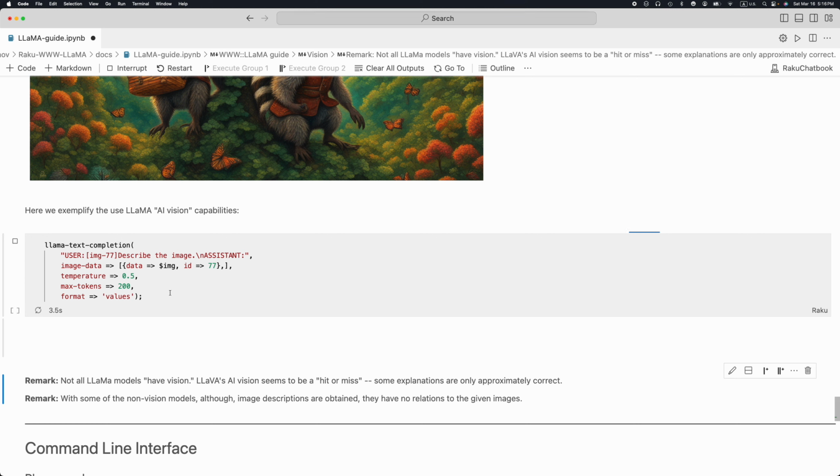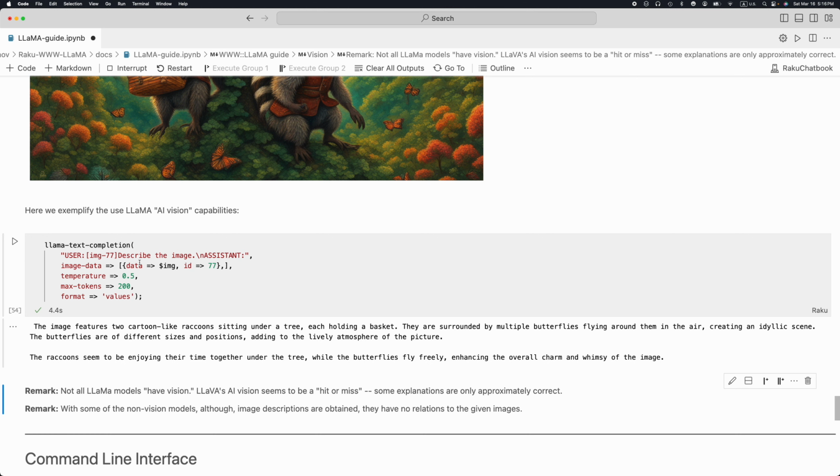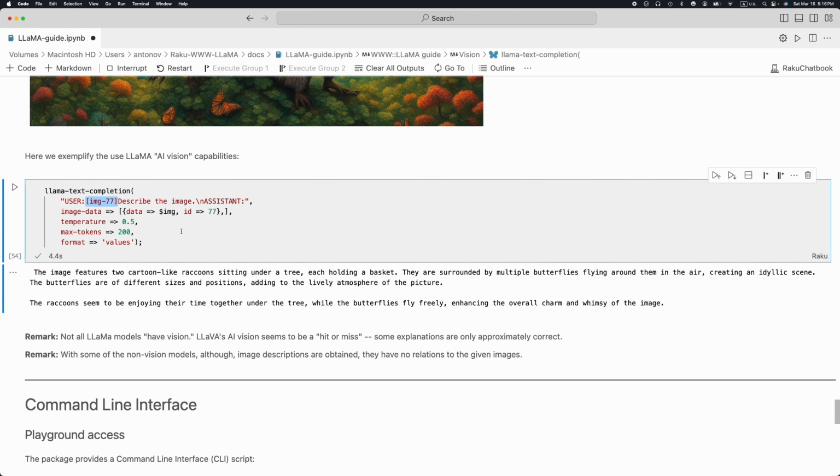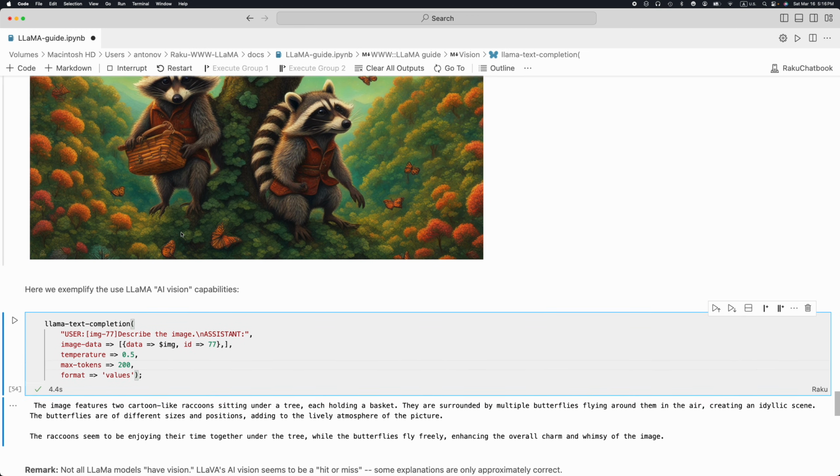So the LLaVA model has this pattern to make requests for vision. I'm specifying the image, but I need to specify also an ID, img-77, which is here, right? It's basically the ID of this image. And if I have some text in which this image is used, I need to address it in this way with these square brackets.